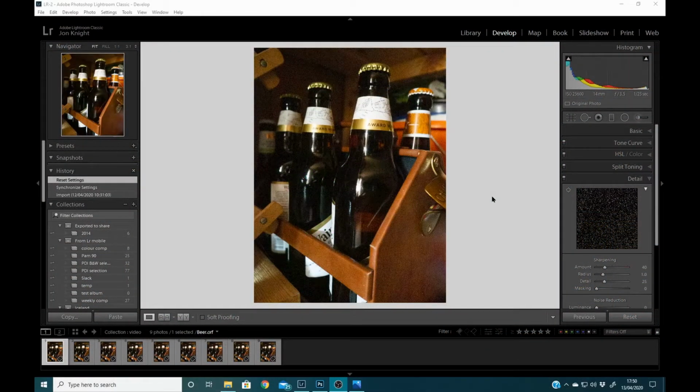So here we are in Lightroom. I've got 9 images that I took in the garage the other day. These were taken at a very high ISO, 25,600, just so that the pictures would be quite noisy. The whole point of the thing is to show you how it can be reduced.